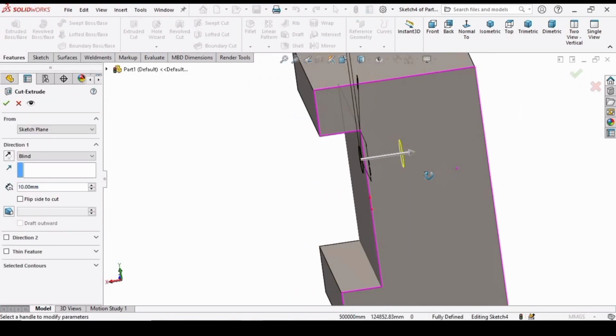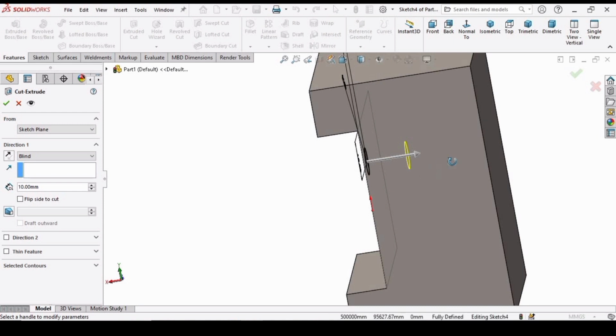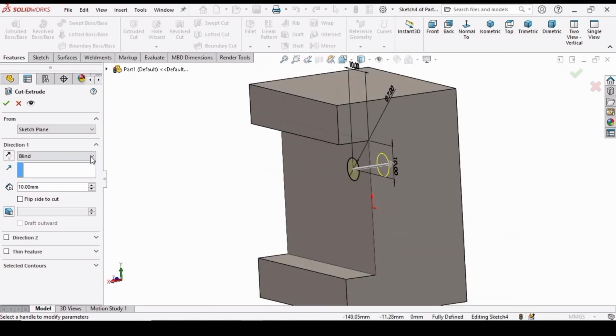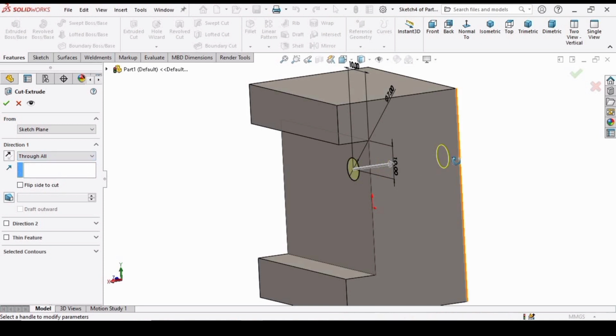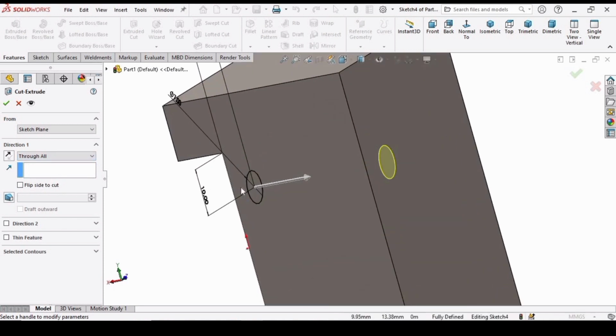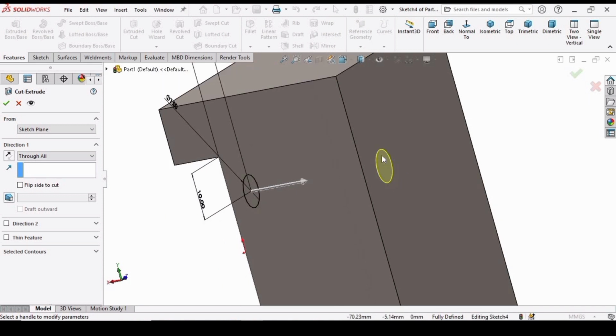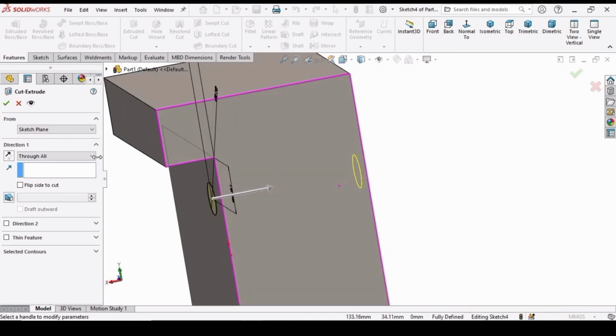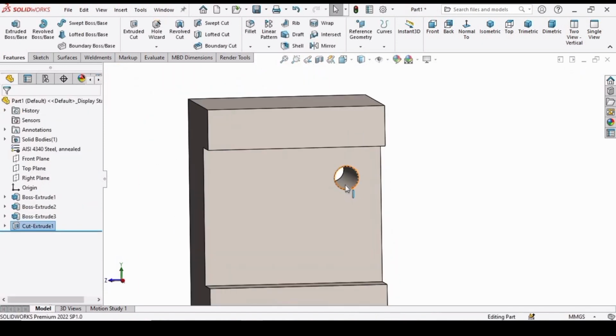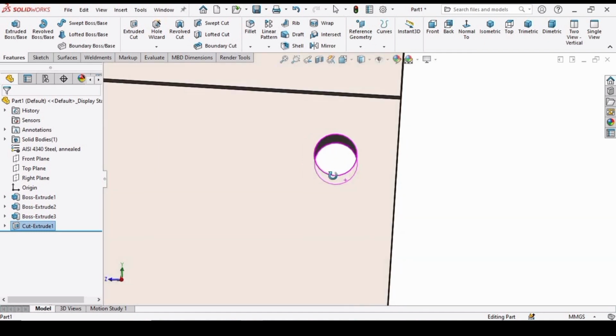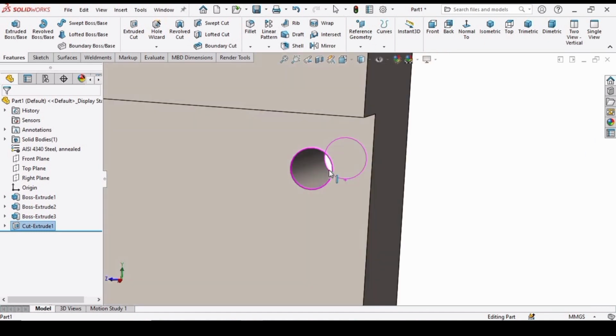Okay, so if you want to make a through hole, then you have to expand this option from direction 1, select here through all. Here you can see this yellow colored circle. It means that you're going to cut this hole completely. If you just check this box, then here you can see the hole has been made in this part.